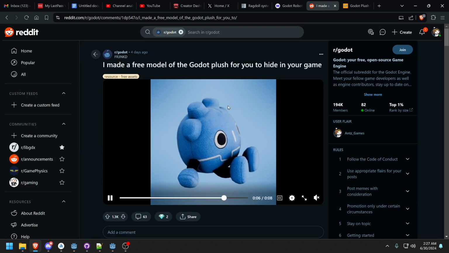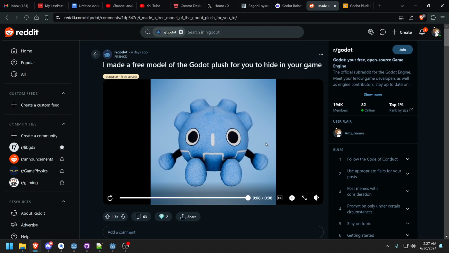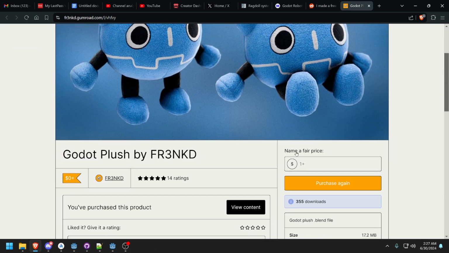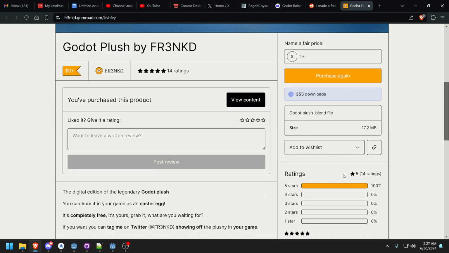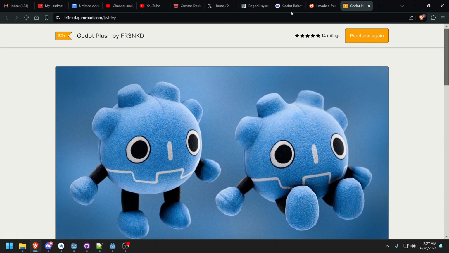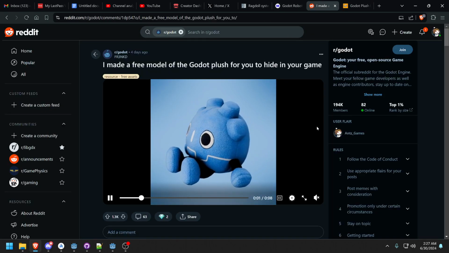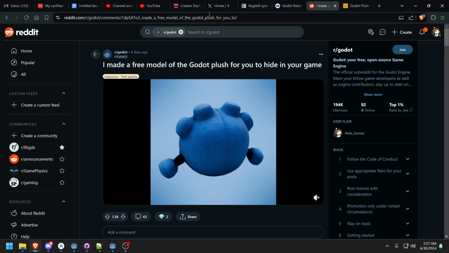I found this on Reddit, and someone made an open source 3D model of the Godot plush. You can download it over here. You could actually give him money if you want to, but you can download it for free. Everybody's just loving this. There have been over 350 downloads, and this just came out, I think, 4 days ago.